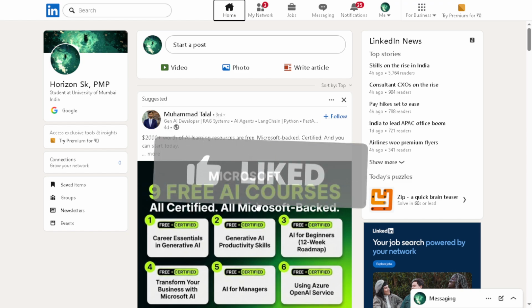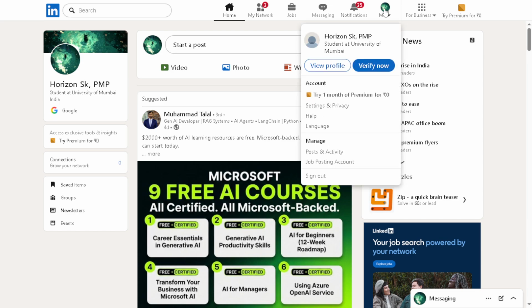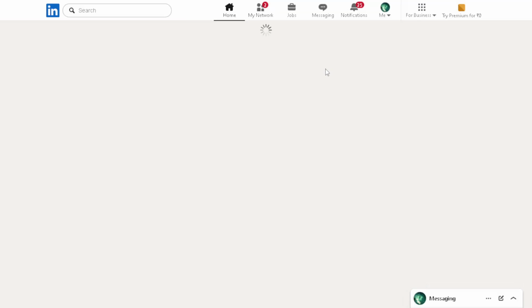Let's get started. First, you'll need to access your LinkedIn profile. Begin by logging into your account. Once you're in, look for your profile picture or the Me tab at the top of the LinkedIn homepage. Click on it and then select View Profile to bring up your personal profile page.